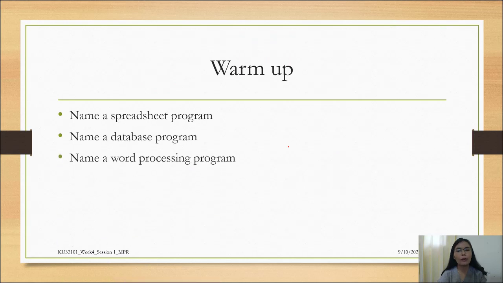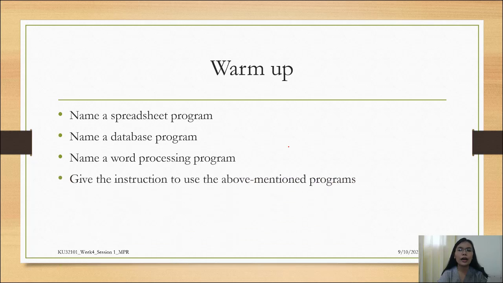Here I have a warm-up question for everyone, because we are talking about application programs. Name a spreadsheet program, a database program, and a word processing program. I'm pretty sure you have all these answers correctly. And also probably give instructions to use the above mentioned programs. Maybe just one, for example, how do you use a word processing program, or a spreadsheet program, or a database program. Maybe just a simple one: first click this, second click that, and open this, open that.